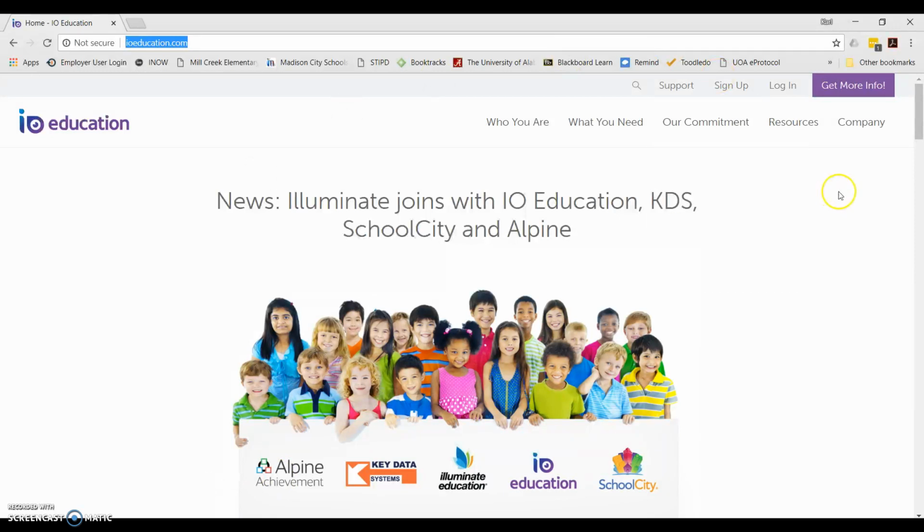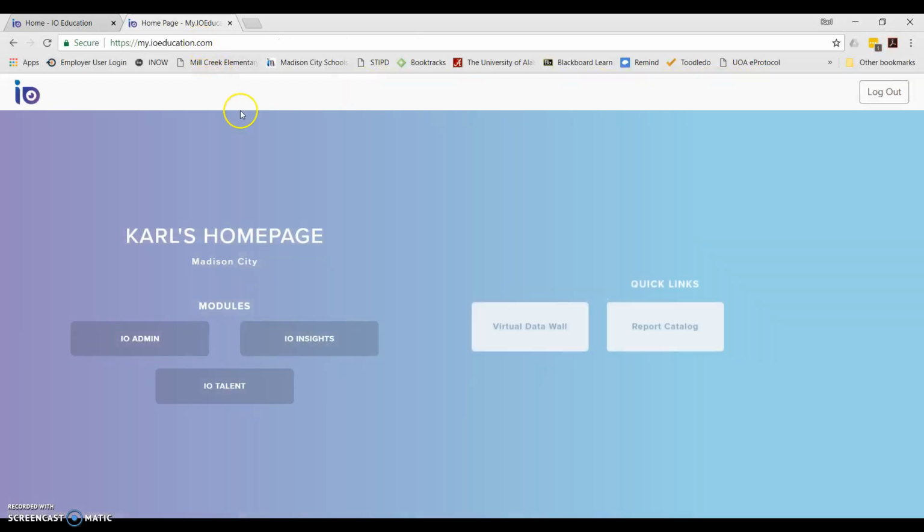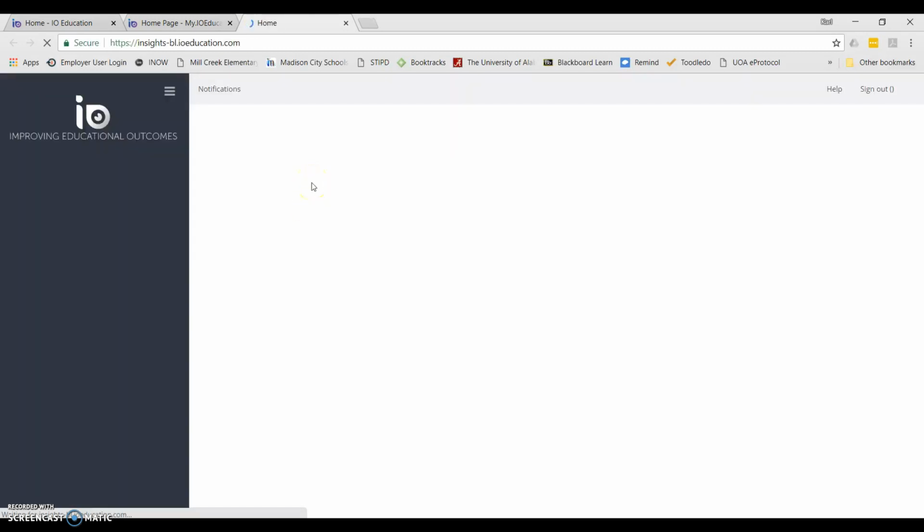At the upper right hand corner, you will see login. You'll click on login, and another tab will open up to the home page. You'll click on IO Insights. Another tab will pop up, and it'll go to the IO Insights education dashboard.